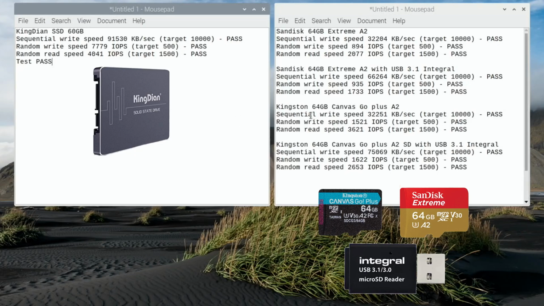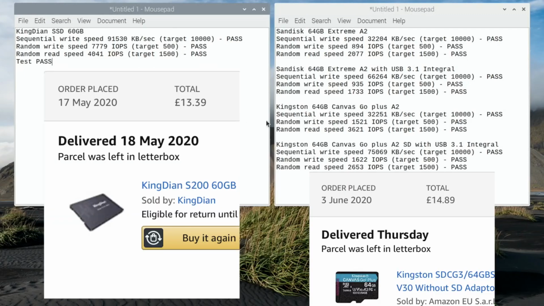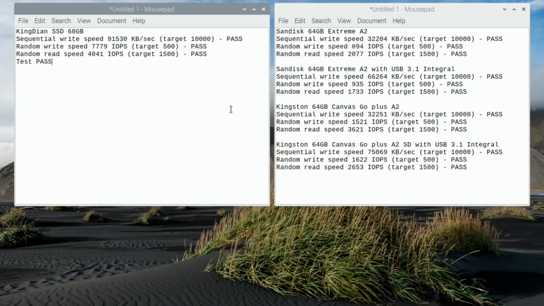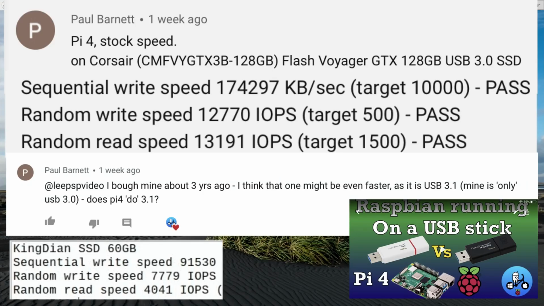For running an operating system, that A2 card, that Kingston card still comes out well. But I would say, considering this SSD cost me £13.39, I think I paid £14 something for this 64 gig Kingston card. So really, even a cheap SSD is gonna significantly outperform an SD card. So I would say SSD really all the way. I have ordered some more cheap SSDs. I managed to find a 32 gig one for about £12, and that's coming today, so I'll be doing some tests on SSDs.